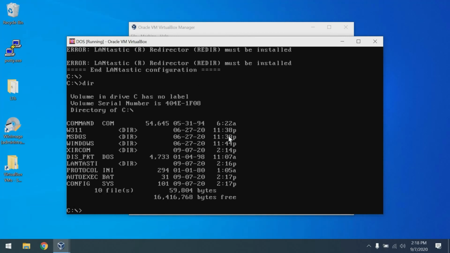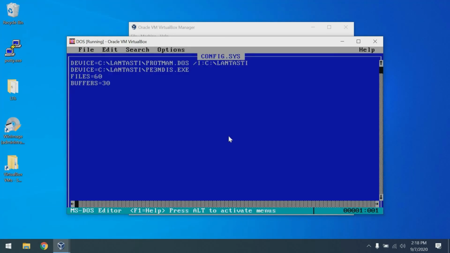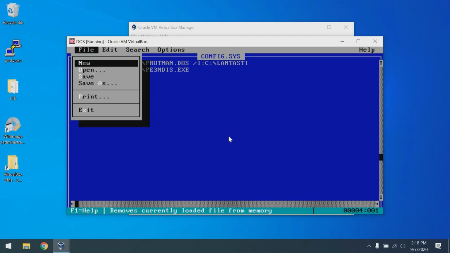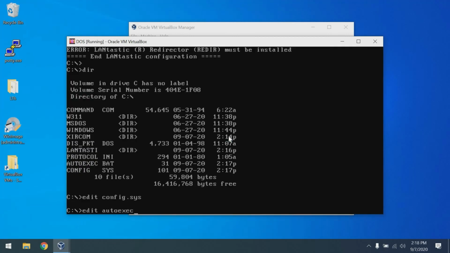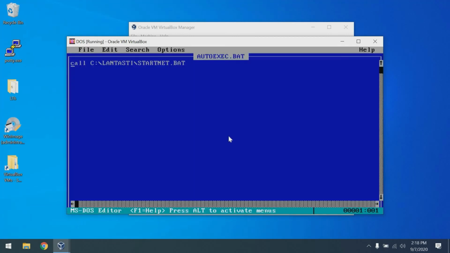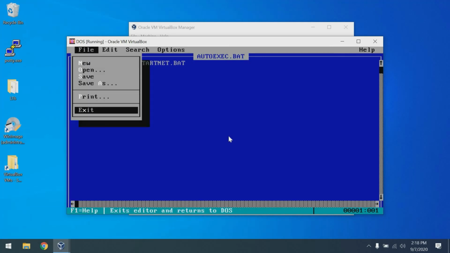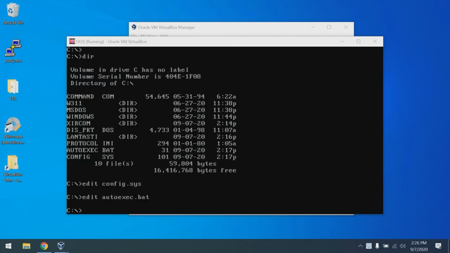All right. So with that part of the installation complete, we can go look at config.sys and see that we now have a couple of lines here, one related to using Protocol Manager, one related to using our NDIS driver, and a couple of lines for setting files and buffers. If we look at autoexec.bat, we can see that there's one line for calling the startnet.bat program under LANtastic. So we're all set there. The next thing that we want to do is to configure the network driver shim.